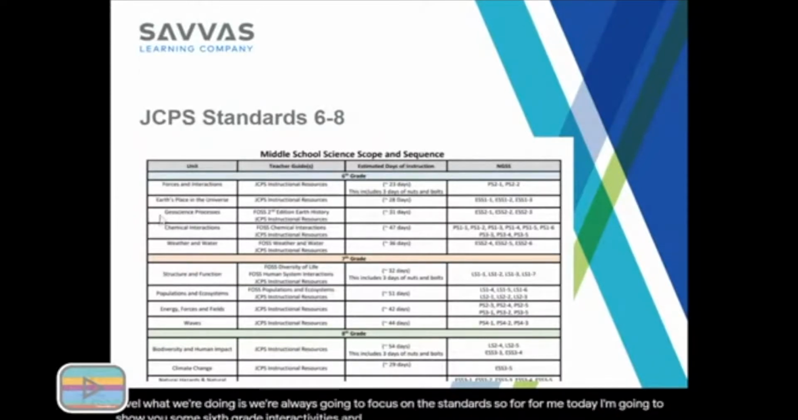And the folks from Ramsey, if they're watching today, they're going to recognize this because we're going to look at the geoscience processes. And you notice here, the NGSS, Next Generation Science Standards, are listed right here. And these correlate with what we offer in our Elevate Science program. So we are going to connect those standards. So that's where I go to look when I'm working on documents with the science team at JCPS.